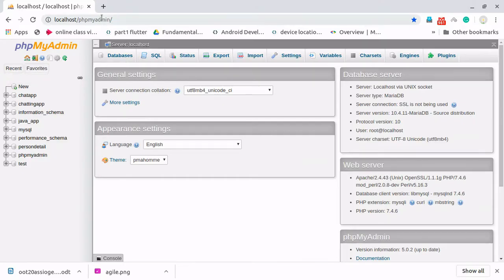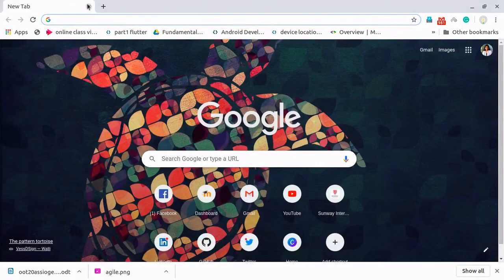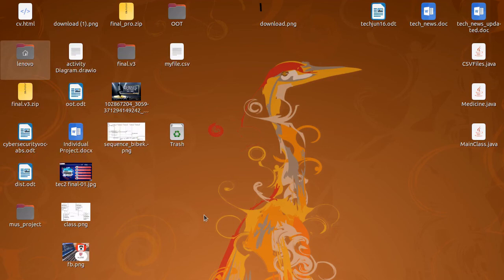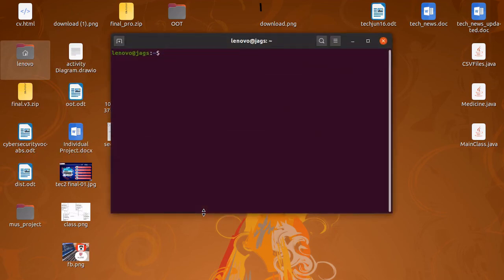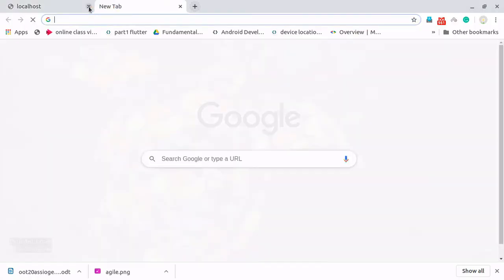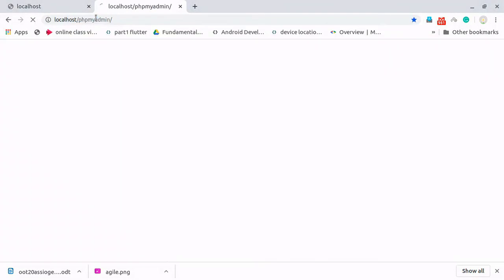Again, let's check localhost php. Now my XAMPP is not running, so let's start XAMPP again. Open your terminal and just write sudo /opt/lampp/lampp start, and the password. Okay, so in this way XAMPP is running again. You can check like this.